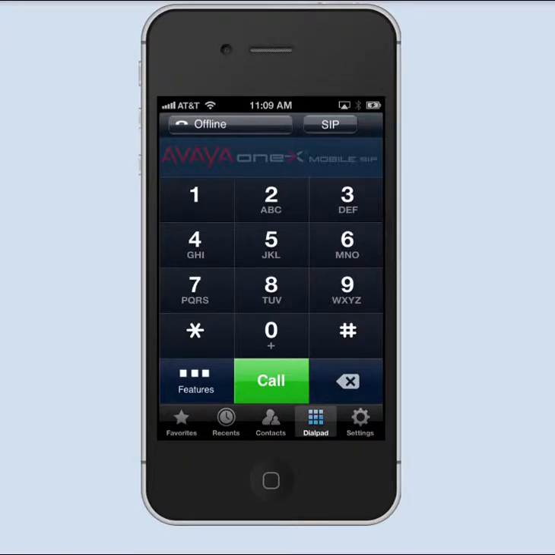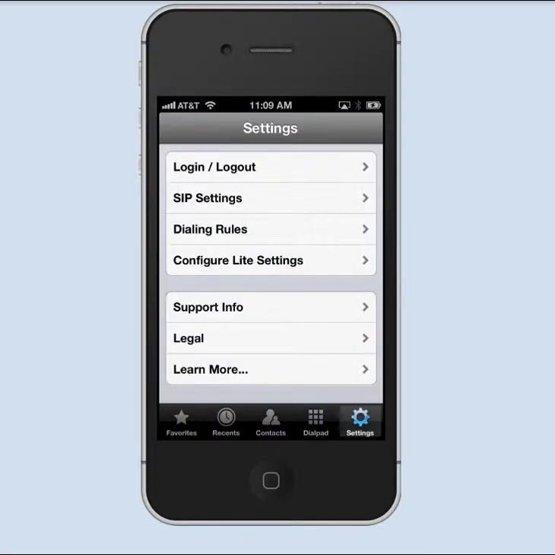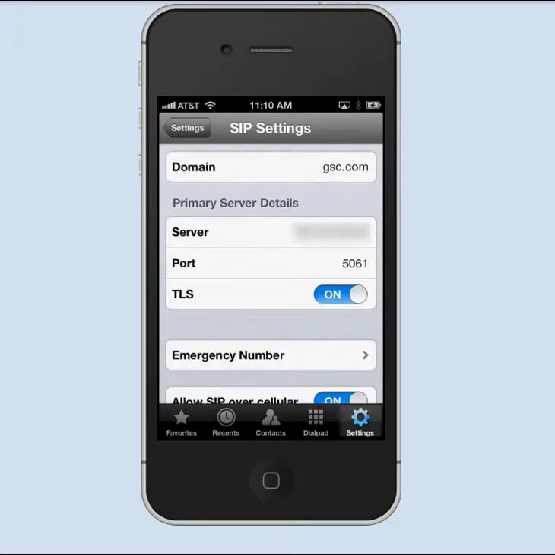I'll go ahead and tap on the settings gear in the lower right-hand corner. You'll notice I have options for login, logout, SIP settings, dialing rules, and so on. We'll go ahead and tap on the SIP settings. This is where we'll enter in our information for the SIP domain as well as our SIP proxy server.